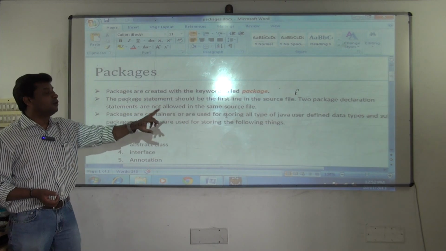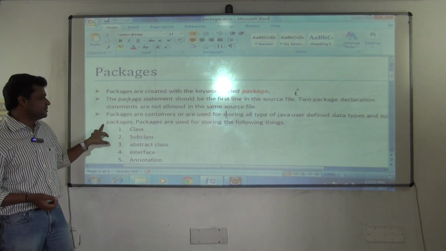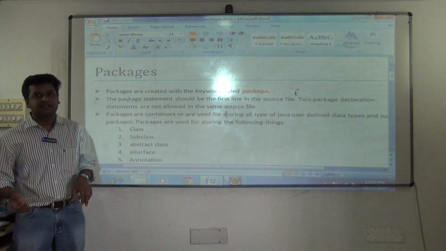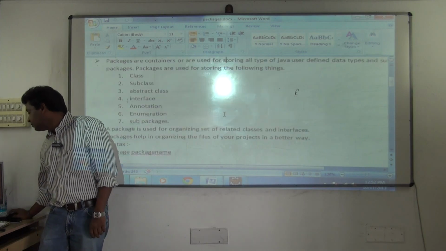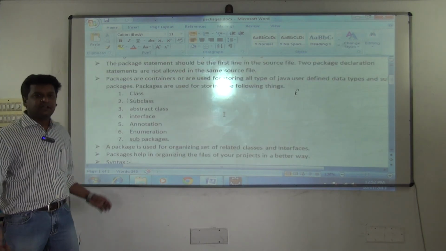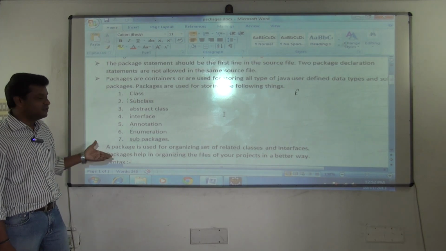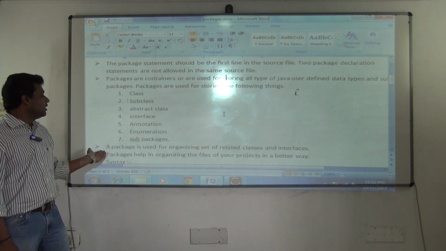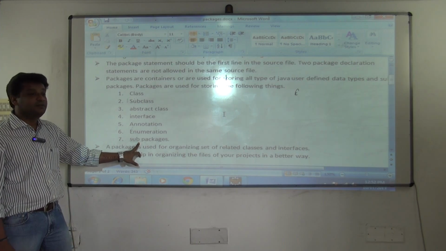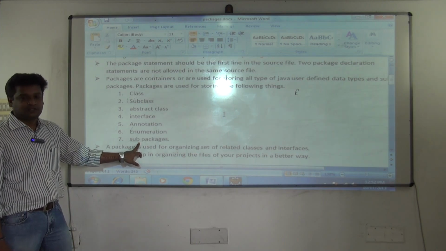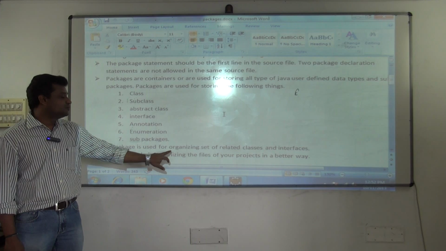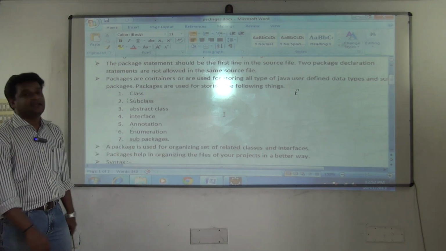Next, packages are what? Containers used for storing all types of user-defined data types. They are used for storing the following things. What is a package used for storing now? Class. I've shown you only class, but you can store everything, and we are going to do it. Class, subclass, abstract class, all this you can use. Understood? Next, most important, a package can be used for storing sub-packages also.